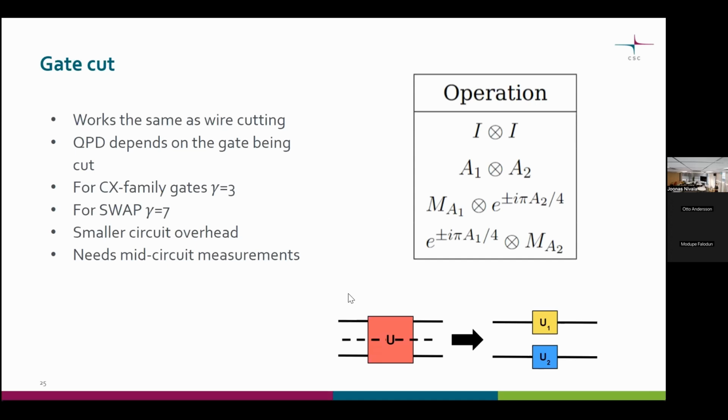Well, compared to wire cutting, it actually has a smaller circuit overhead. Even though it's 4 lines, since we have these plus minus ones here, this will be composed into 6, or a quasi-probability distribution of 6 lines. So the number of circuits that you need in total scales a bit slower than for wire cuts. Instead of k times a to the n, it scales as k times 6 to the n.